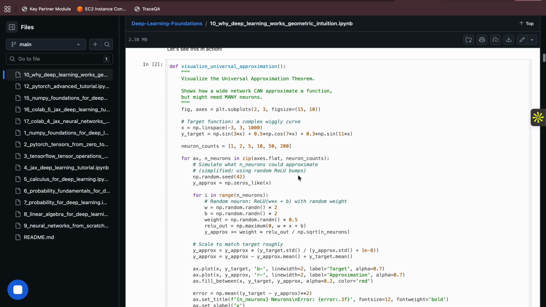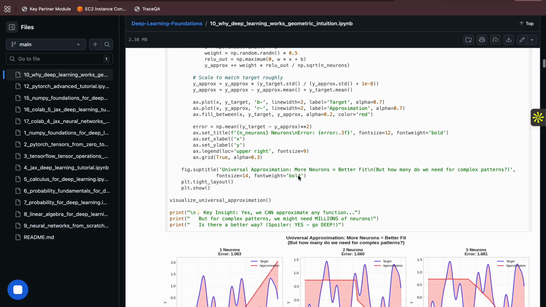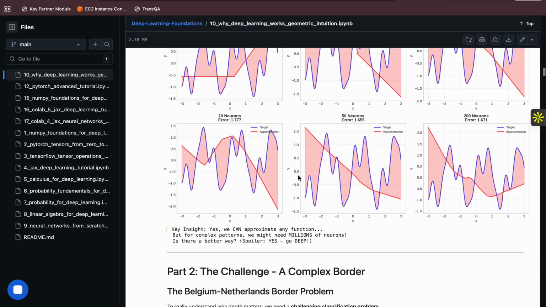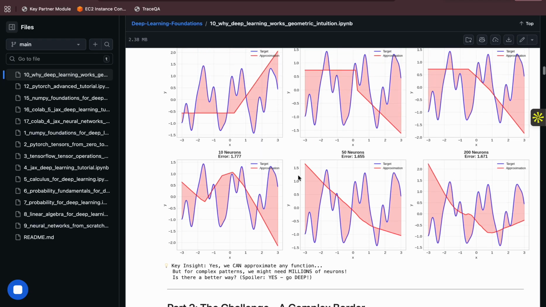And here we demonstrate the universal approximation theorem with 6 subplots showing increasing neurons from 1 to 200 approximating a complex wiggly function. So here in the output we can see more neurons reduce approximation error, but we need massive amounts for a good fit.